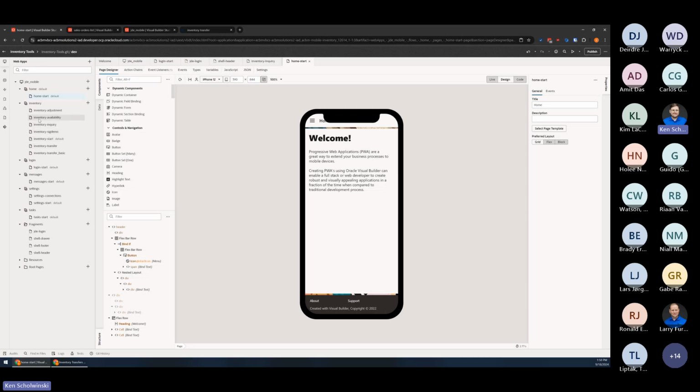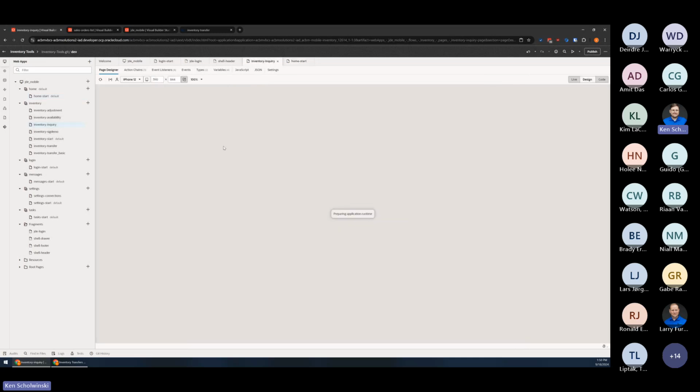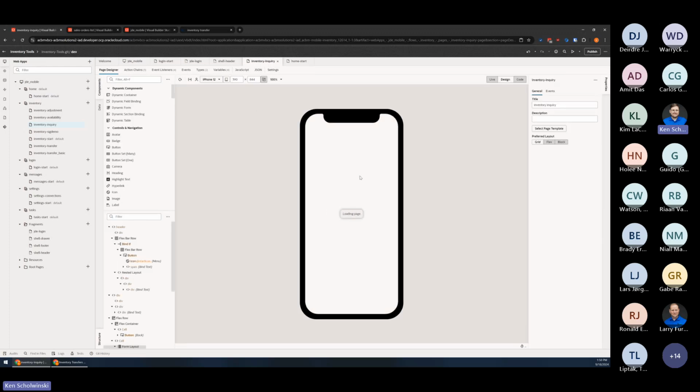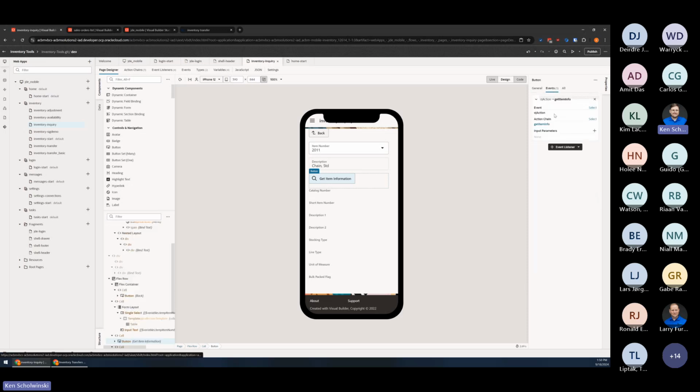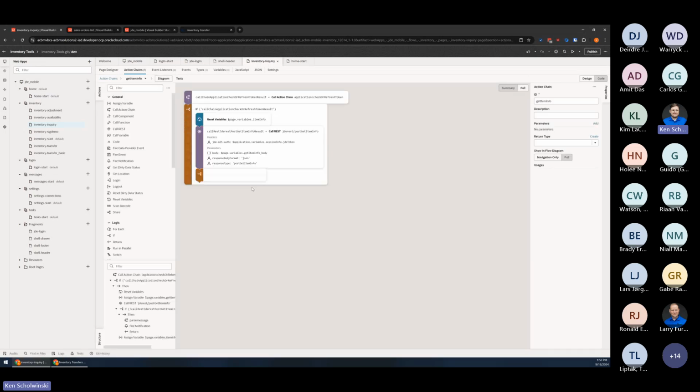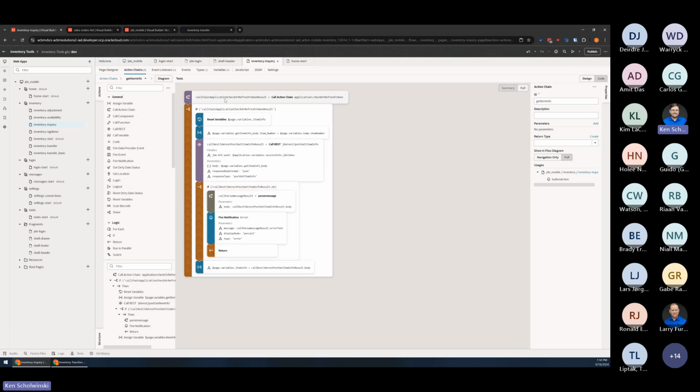Let's look at the inquiry one. In this case, this is the same screen we saw. If I click on this get information, we're going to see that we had an event that gets launched when you press the button. If I look at this event, first it's going to check and make sure that we have an authenticated token, a valid AIS session token. If the session's good, then we're going to run the orchestration.